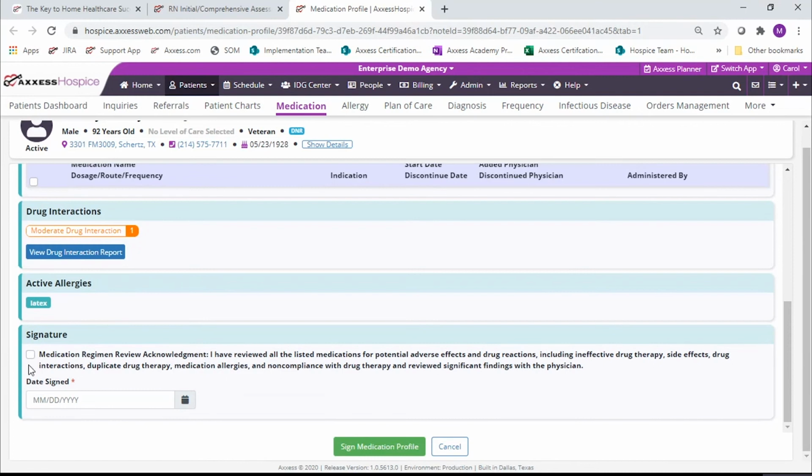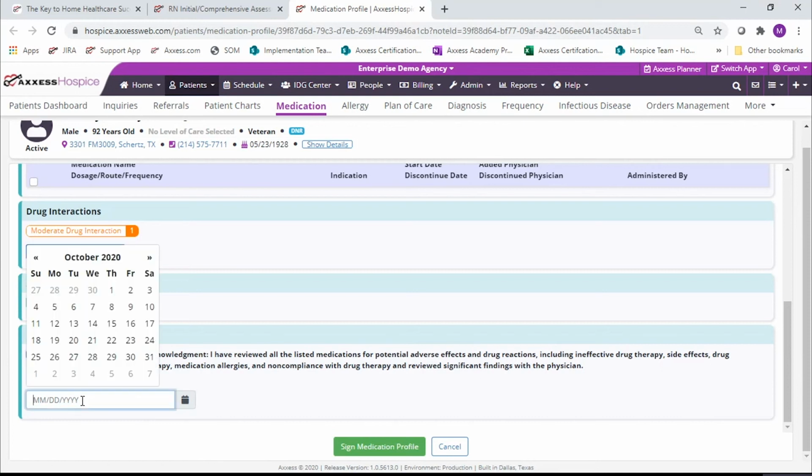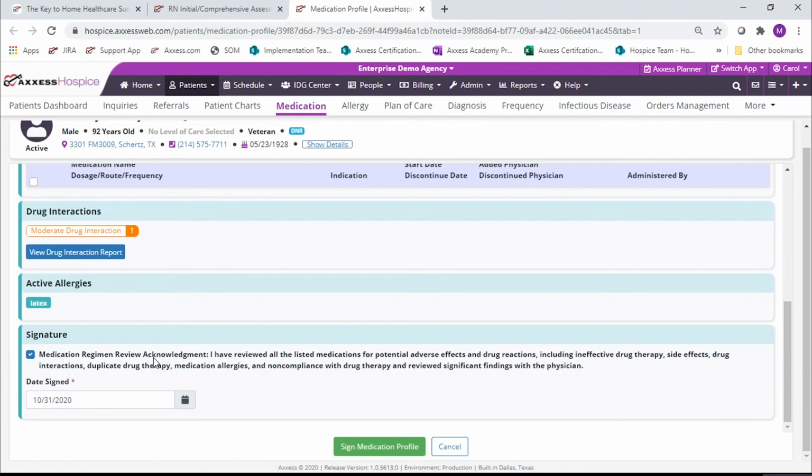And then at the bottom, you will see the medication regimen review acknowledgement. This is showing that you have reviewed everything for any adverse effects and drug reactions, ineffective drug therapy, side effects, drug interactions, duplicate drug therapy, allergies, and noncompliance, and reviewed significant findings with the physician. Follow your organizational policy as to how often this should be done and by whom.